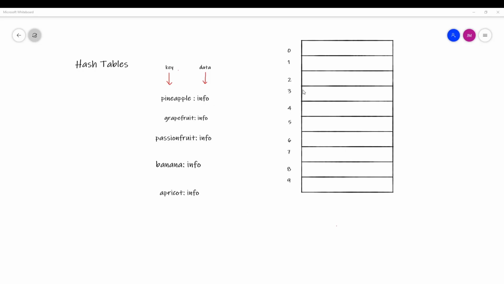So how do we put it into here? Well, we use a hash function. And a function is something that Java doesn't have, although many other languages do. Java has methods. A method that returns a single object is a function. So we create a function, we create a method that returns an integer in this case, between 0 and 9, and whatever integer it returns, that's where pineapple and its information is going to go.